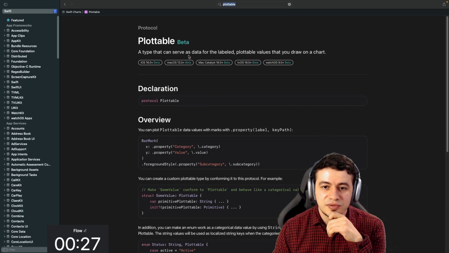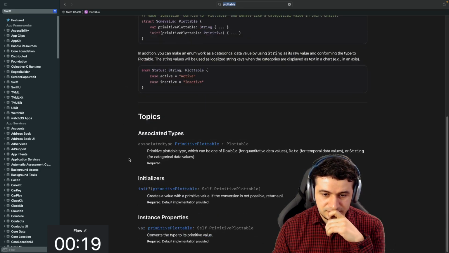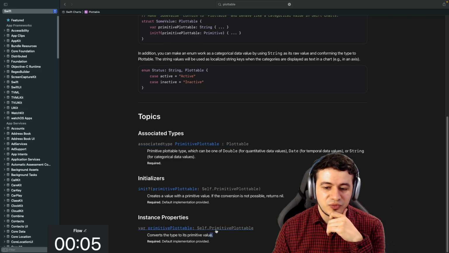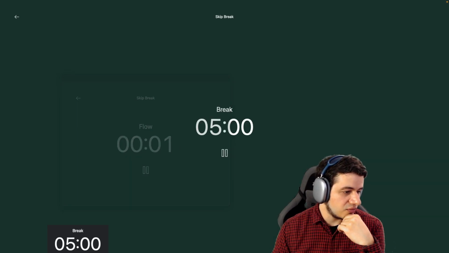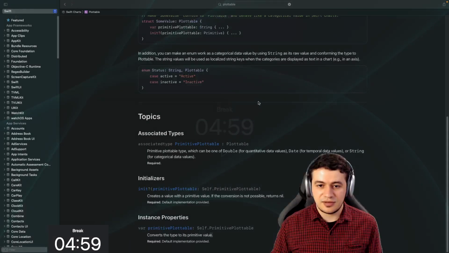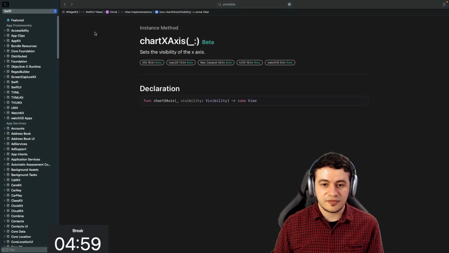A type that can serve as data for a labeled plottable line that you draw on a chart. What are the requirements of plottable? It has to have an initializer from a primitive plottable and return a primitive plottable. So it looks a bit like raw string convertible or something like that. And our timer is getting over, so let me finish off the last thoughts we have here before we close off.